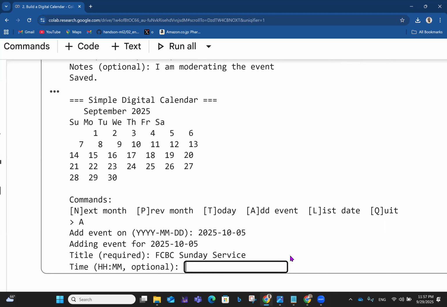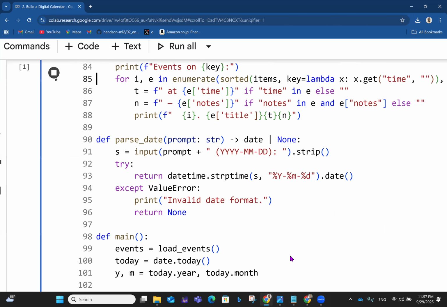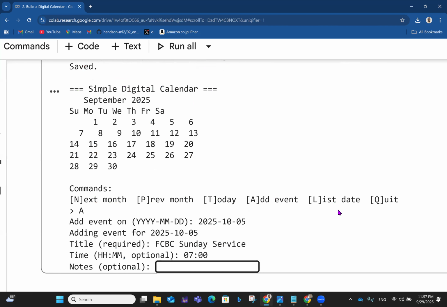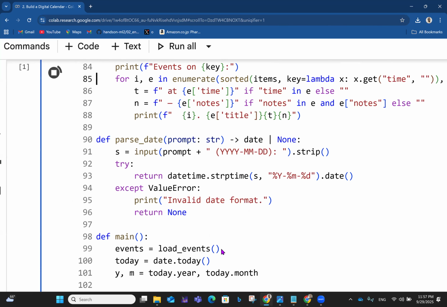Since I started with Nigerian time, let me just maintain that. So that'll be 7 a.m. Nigerian time, 0700. I press enter. That has been added. If you want to see a list, let me add one more event. Let me think of another event. Okay, let's do Christmas. Note is optional. For the Sunday service, I just say get ready. Okay, note: get ready. Good.